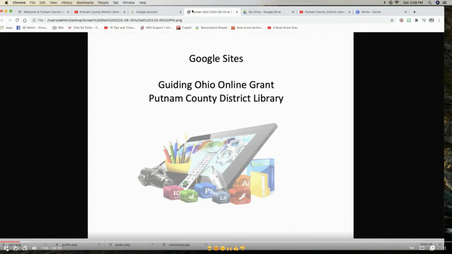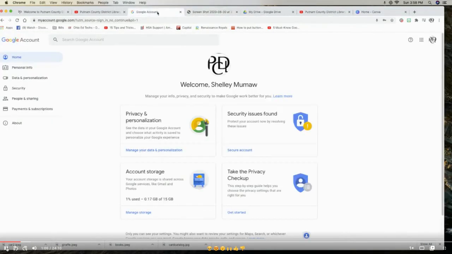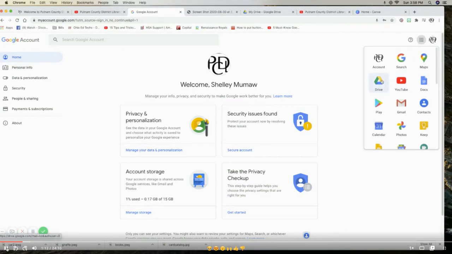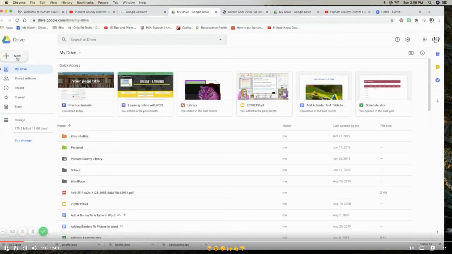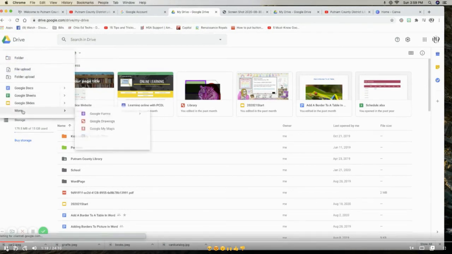So we're going to jump over here to my Google account, and I am going to go to my Google Apps, and I'm going to go to Drive. From Drive, when I go to New, if I go down to More, I have the option of Google Sites.